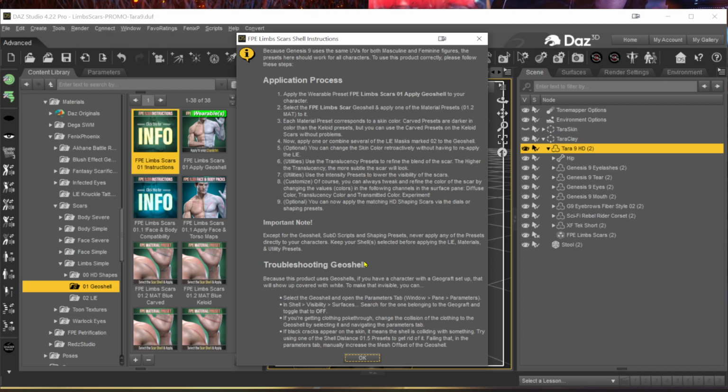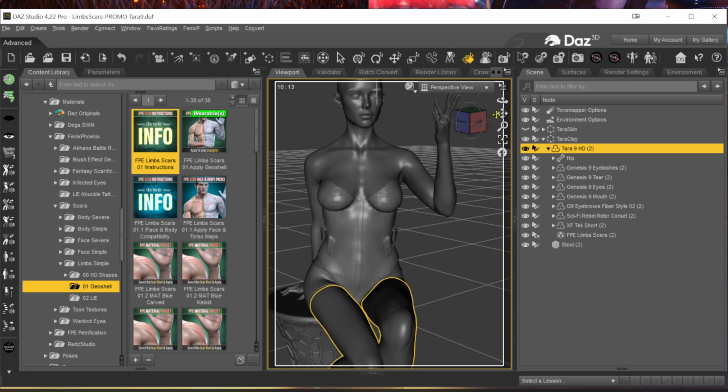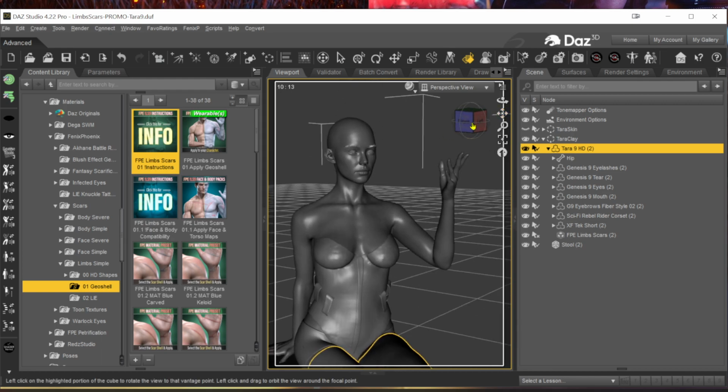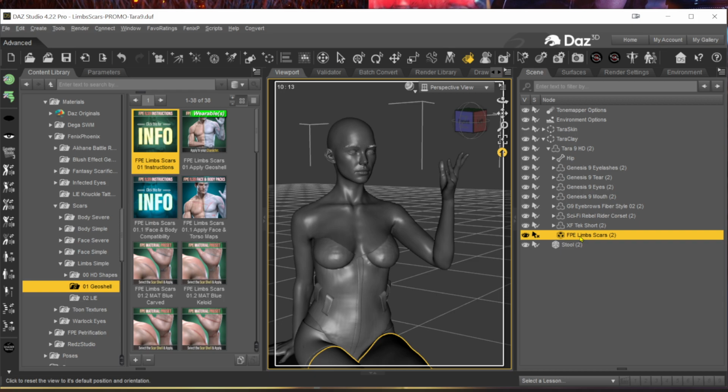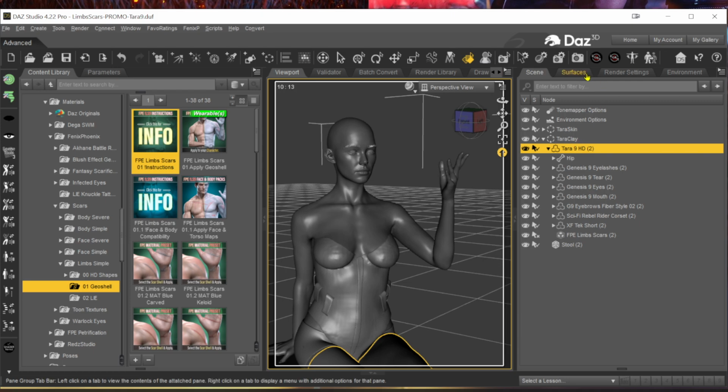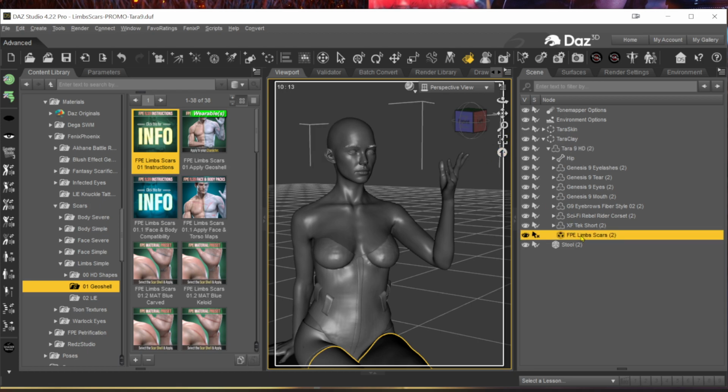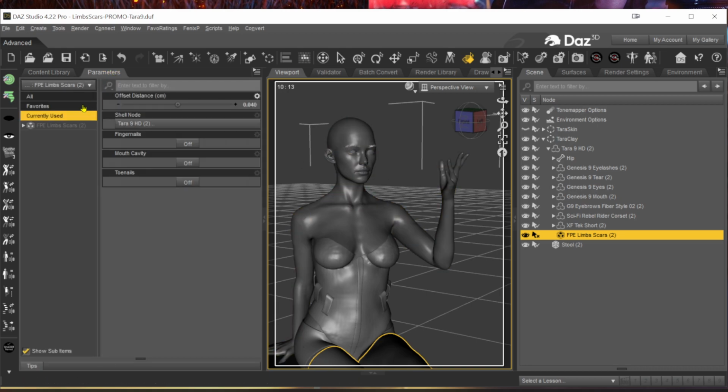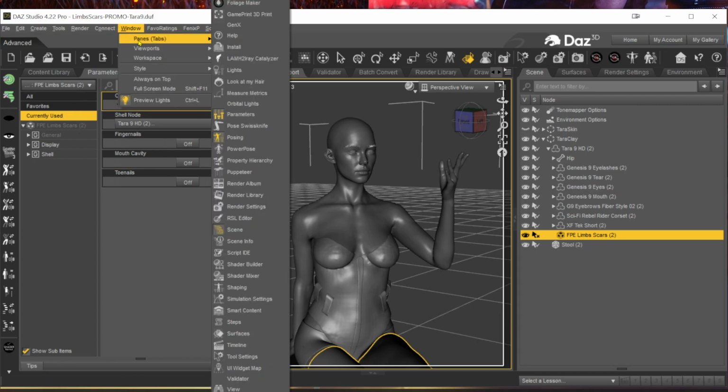with a geograft. So let's say your character has a geograft with horns. When I apply my limb scars or my scar geoshell, those horns will get shown in white. And the problem with that is that I cannot do anything about it. You will need to select the geoshell after the geograft has been applied, and then go to parameters. If you don't have this tab, you'll find it in Windows, Panes, and then parameters here.